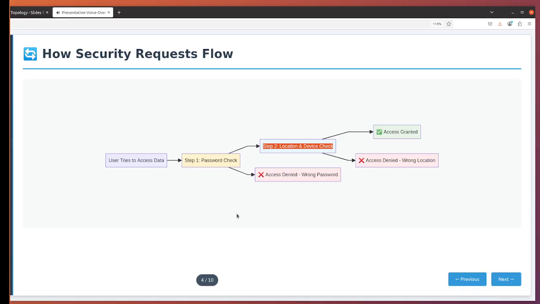This flow also explains why VPC Service Controls is so effective against insider threats. Even employees with legitimate access can't exfiltrate data if they try to access it from personal devices or external locations that aren't approved by the security policies.